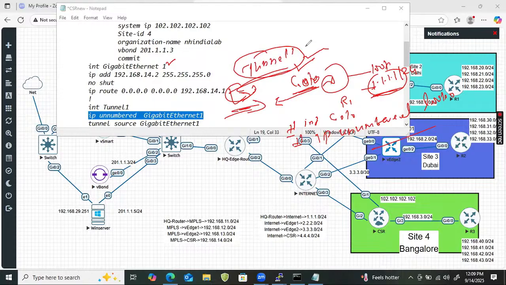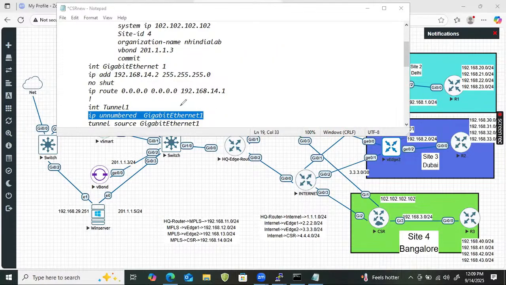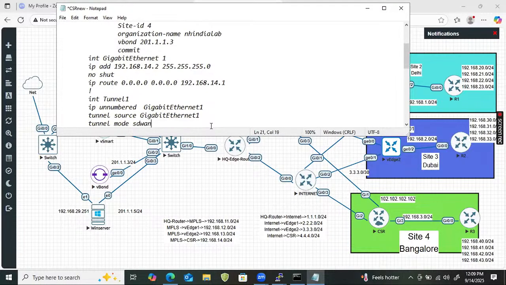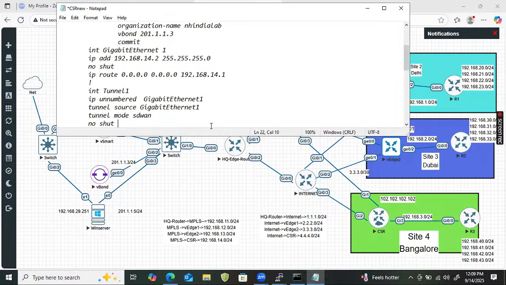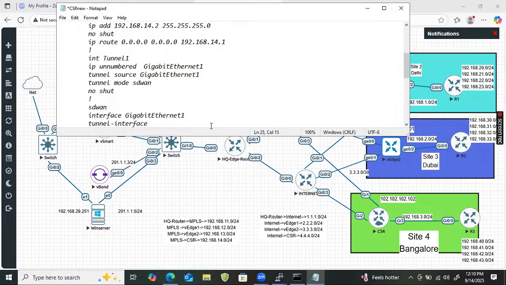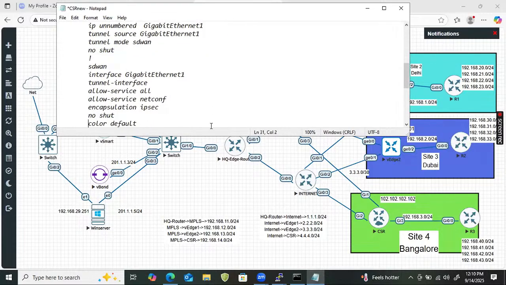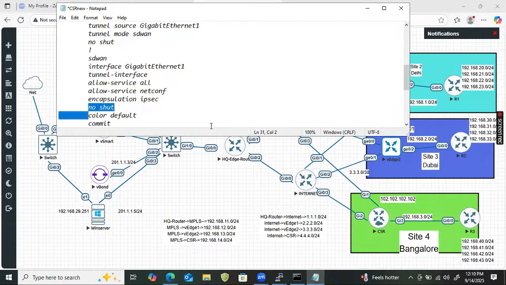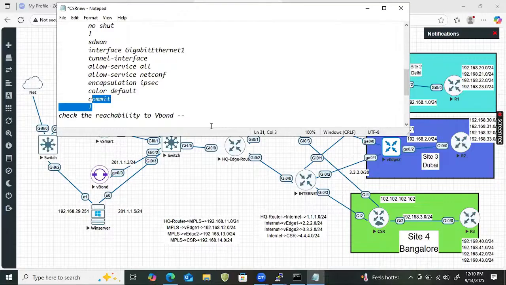Got it. So we can reuse the same interface IP inside another interface. So this is my unnumbered, and tunnel source should be this one. Tunnel mode should be SD-WAN. No set. Then under SD-WAN we configure the interface, gigabit Ethernet 1. The config is the same as what we pushed on the vEdges, but the config method is a bit different. No set is not required there. Color is default. So I'm just going to configure this one.